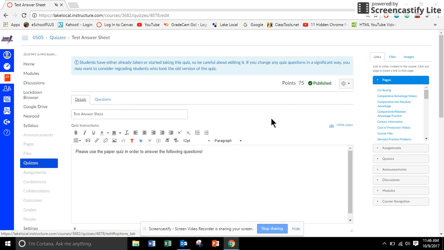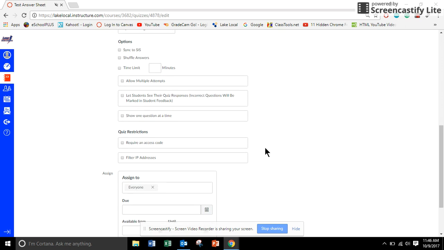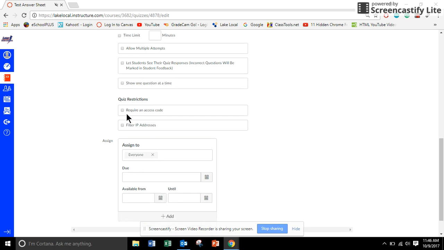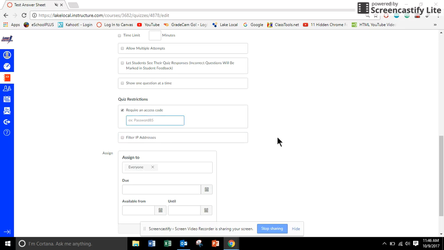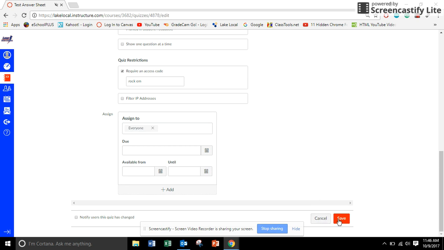If I go back to the details, you will want to rename this to whatever test you are giving. You can come down here, you can sync it. I would not shuffle the answers. If you shuffle the answers, it's going to scramble the A, B, C, D, and E in multiple different ways. So I wouldn't shuffle, but that's completely up to you. Here's a time limit. I'm sure you have basic information on how to create a quiz, but I'm going to put in require an access code, click Rock'em, and I'm going to click save.